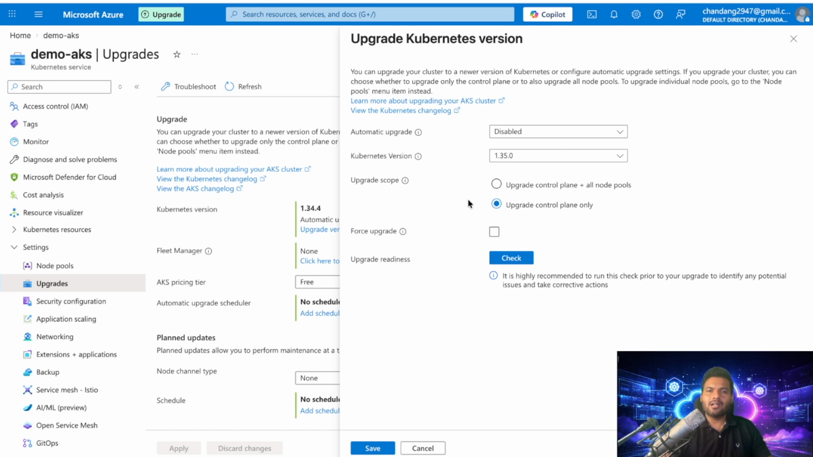Like I mentioned earlier, the best practice is to run the control plane first and then run the node pools. You can select any option based on your project and need. I have selected upgrade control plane only and then click on save. It's going to upgrade the control plane only, it will not upgrade the node pools. So let's click on save.